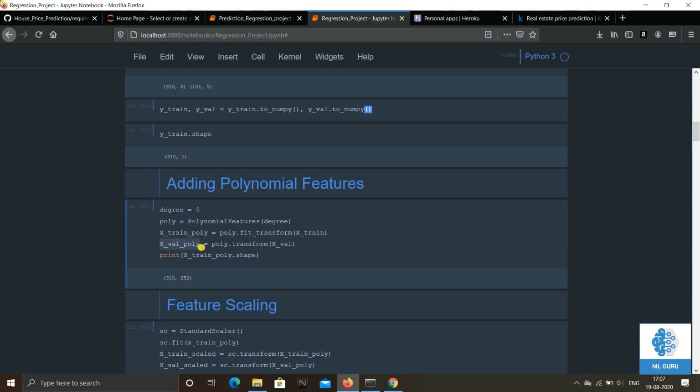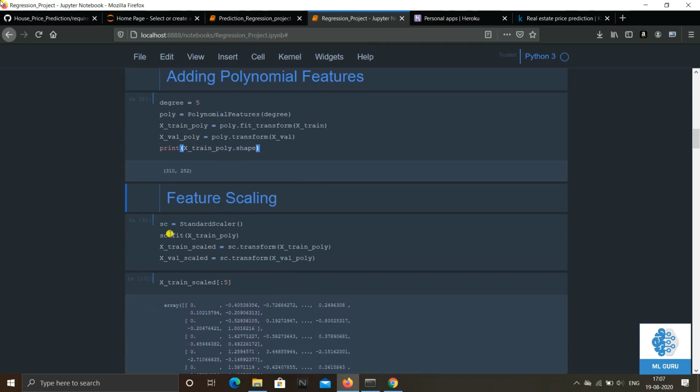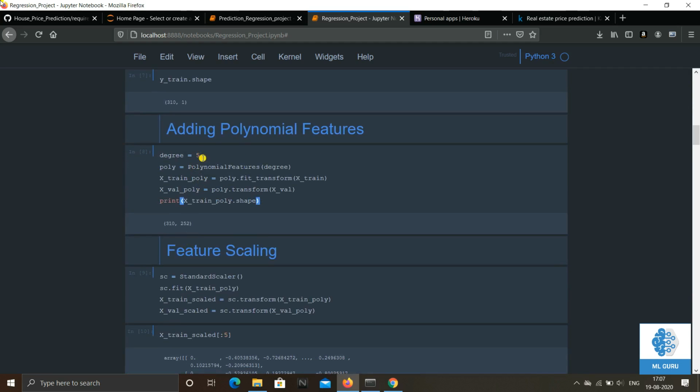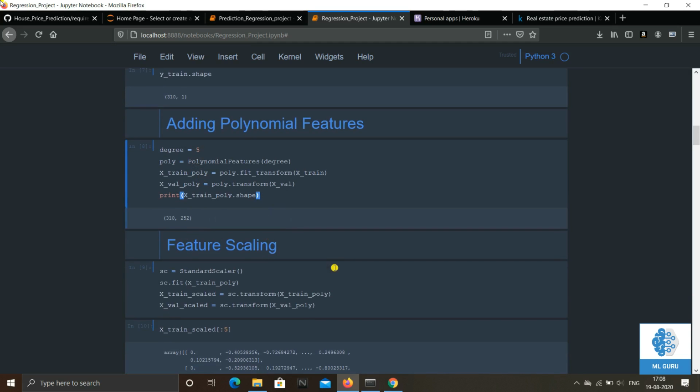And once we have trained this poly object on our xtrain, we can now use it to transform the xval, and we will save that array to xval poly. After doing that, as you can see, initially there were I think just 5 columns, but now that we have added polynomial features of degree 5 to the original x, we have got new features, and the total count of the features is 252.